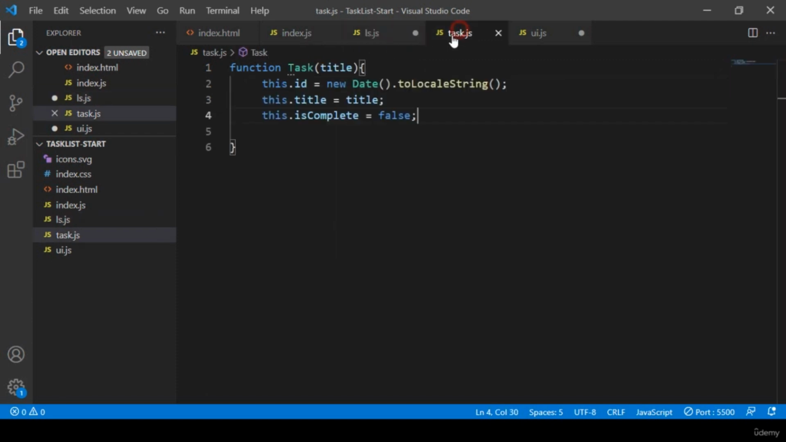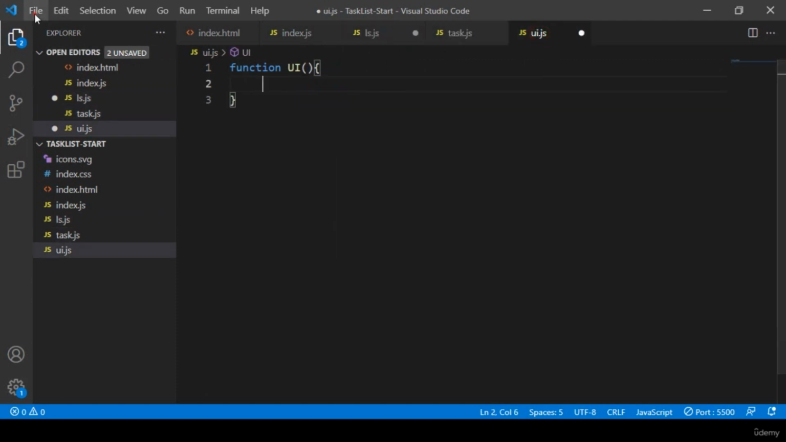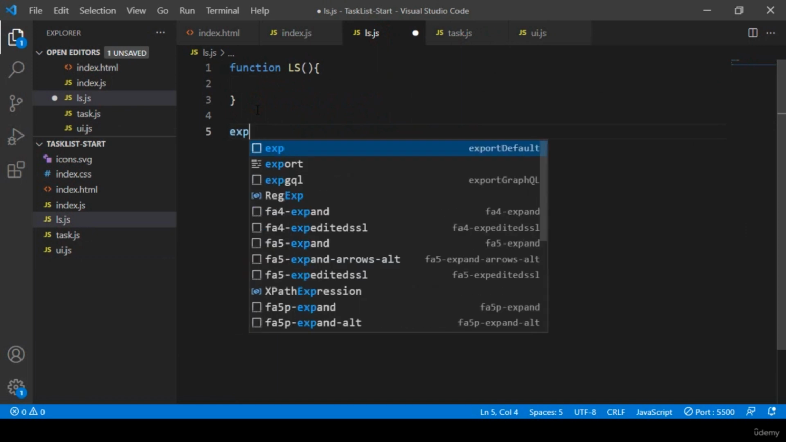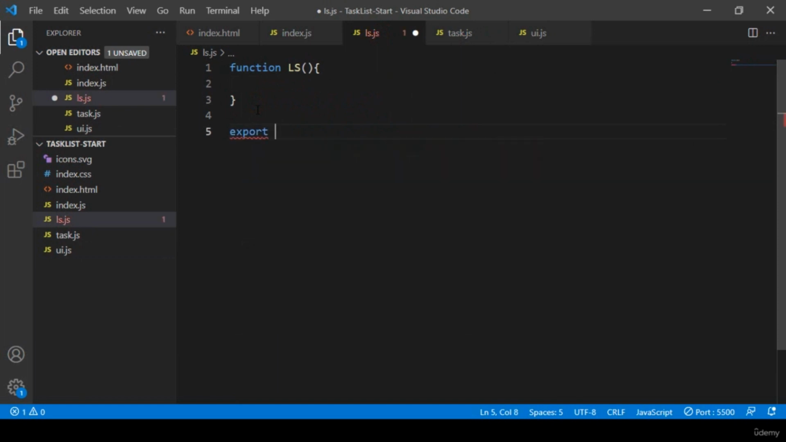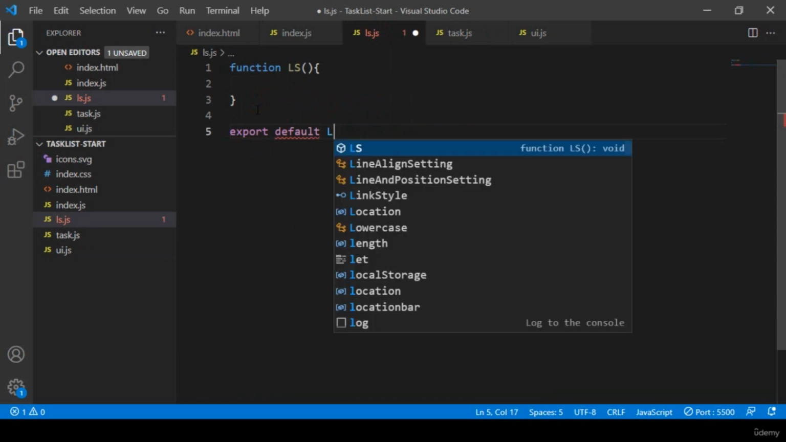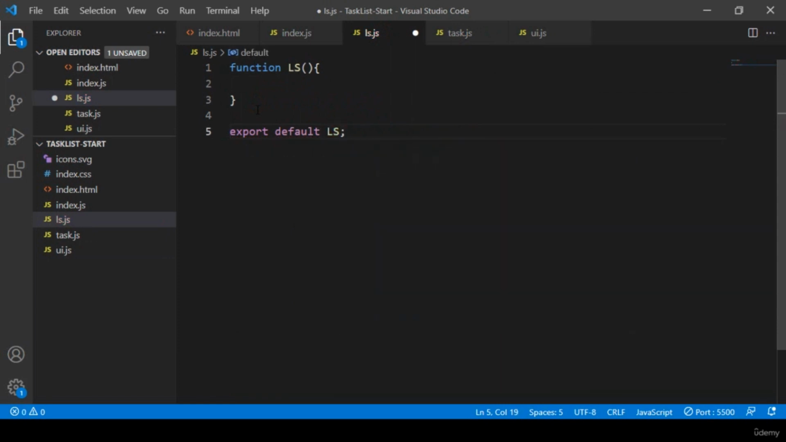There is our local storage, there is a task, and there is our UI. Okay friend, I hope it's very much clear to you. So those are all our constructor functions. So now if you want to access all those functions in a different page, what exactly do you have to do? We have to simply export it. Remember, now I want to export. Okay, export default, and our function name as LS, right? I simply export it from this position.